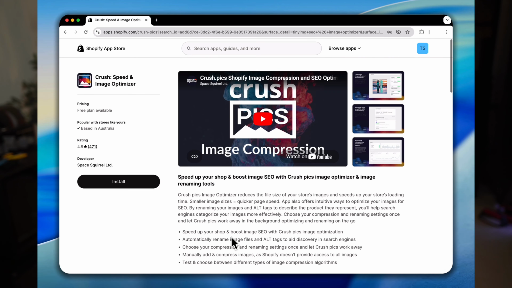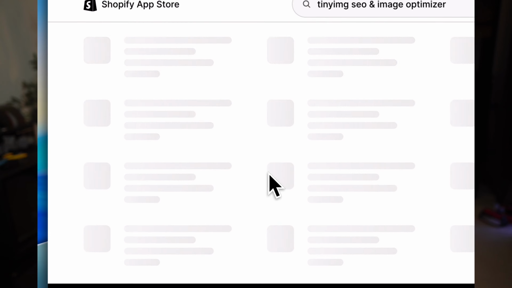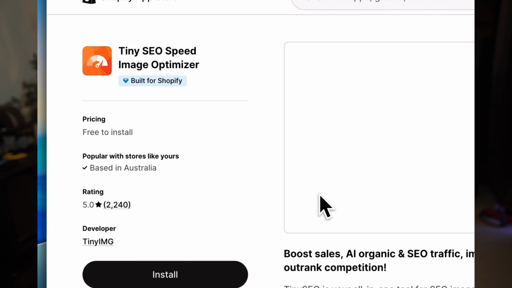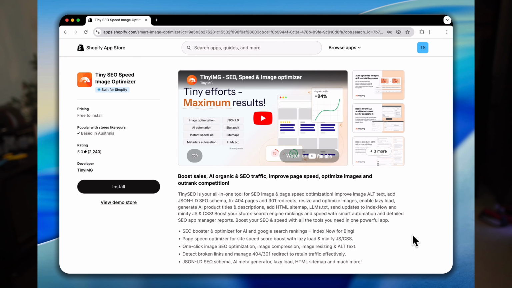But of course, there's also another option, which is using a free image optimization app. There are apps on the App Store like Crush.pix or TinyIMG or TinyImage that have free tiers. They'll go through your existing images and compress them in place. So for most stores, the free tier is going to be enough to handle your entire catalog. All you've got to do is install it, run the optimization, and check that your images still look good. Make sure you check and you are done.